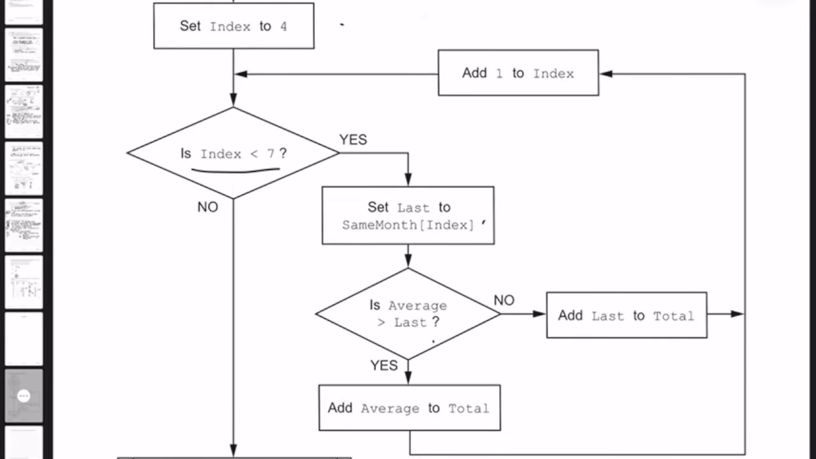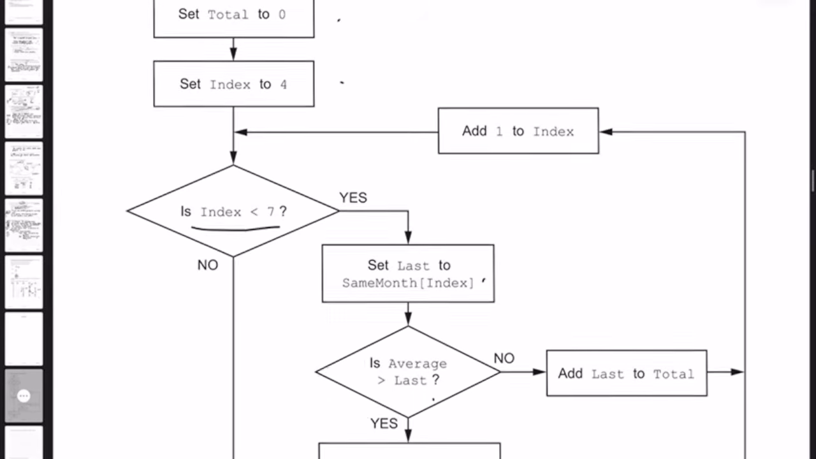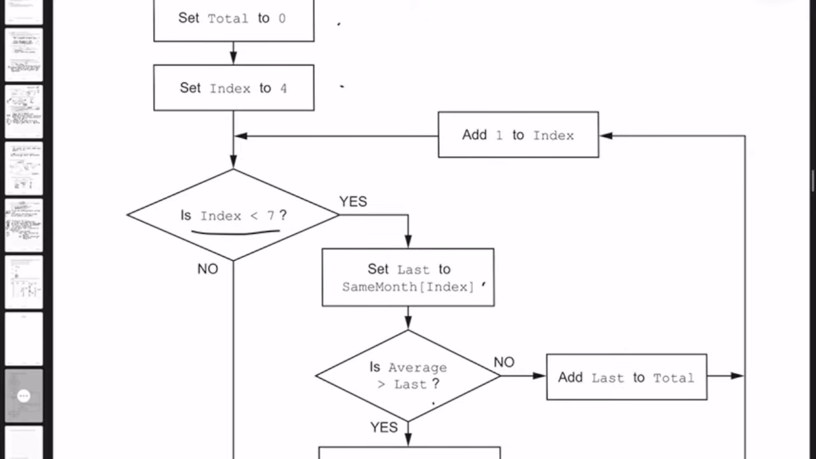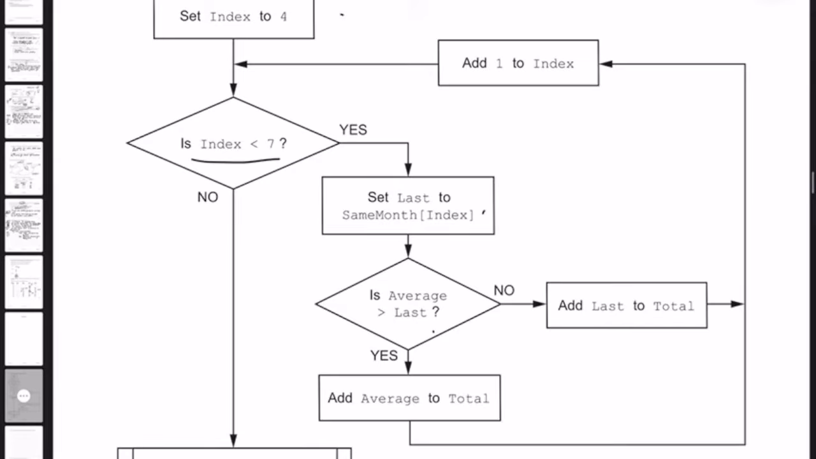Okay, so there is a preconditional loop being used here. Right.